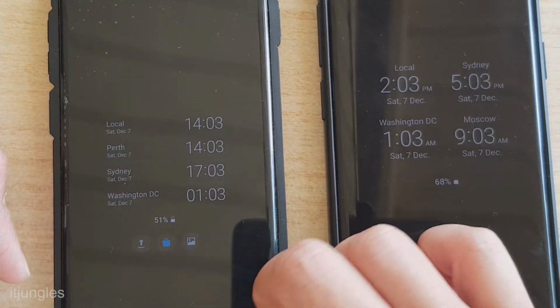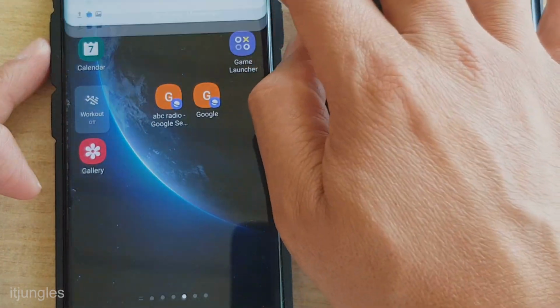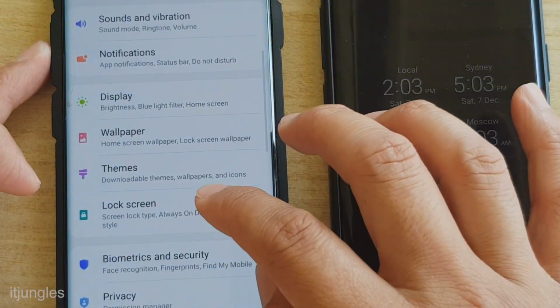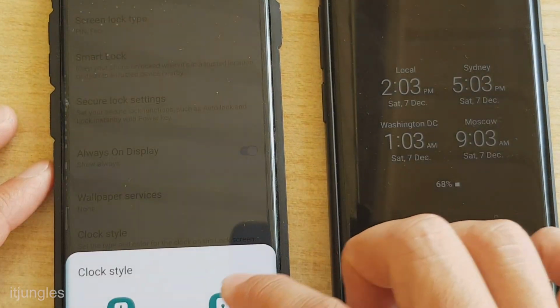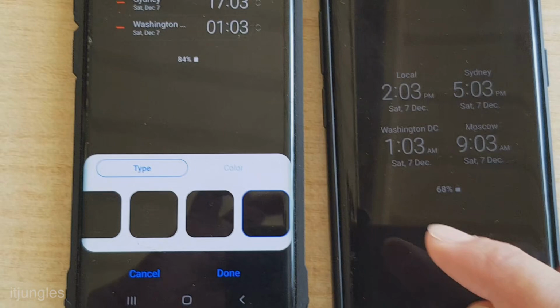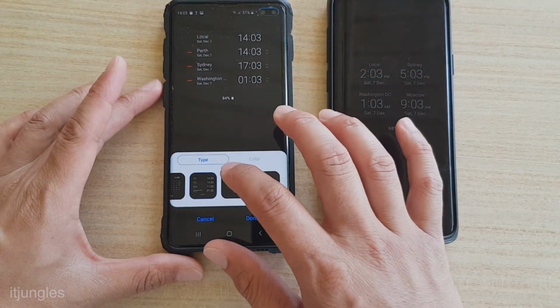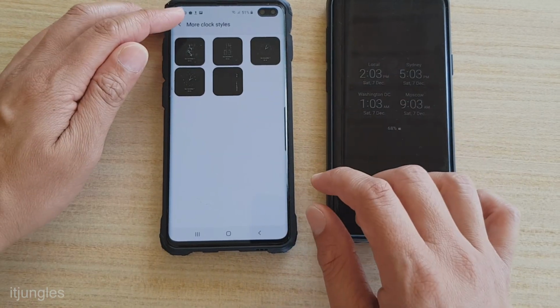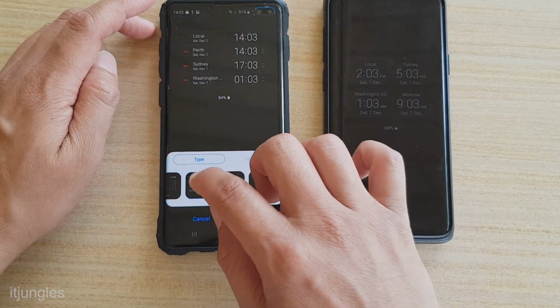So I'm just going to go into the home screen, swipe down and go into settings. In settings, if you go to lock screen and then tap on clock style and then choose always on displayed. So make sure you select always on displayed. And then if you swipe across, not that one, so I'm just gonna tap on the back key, go back and choose that one there.